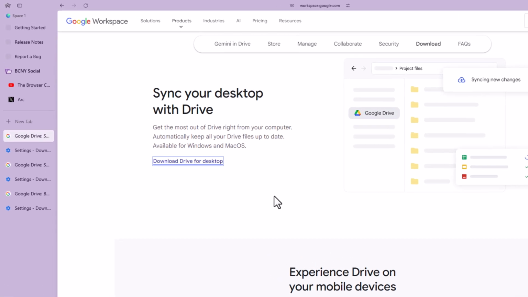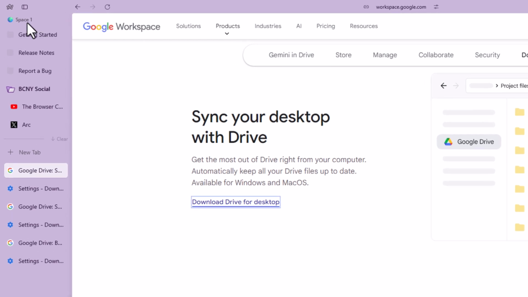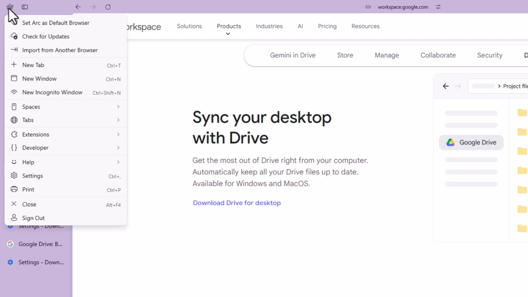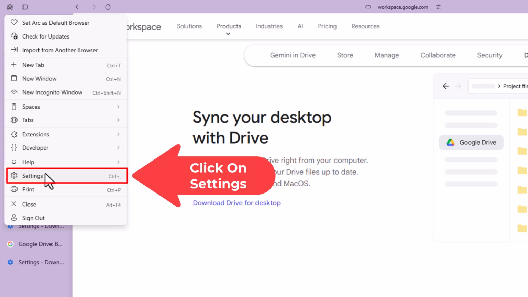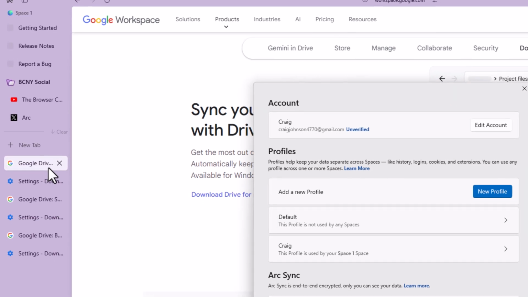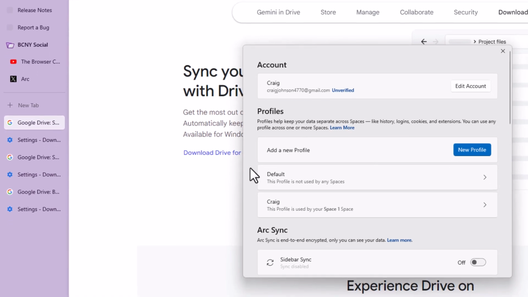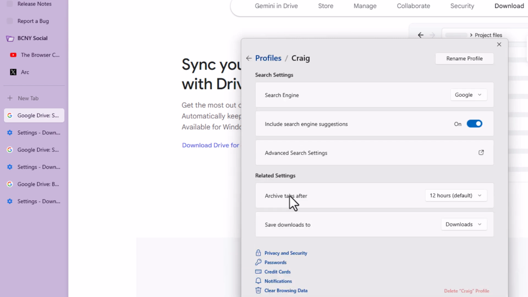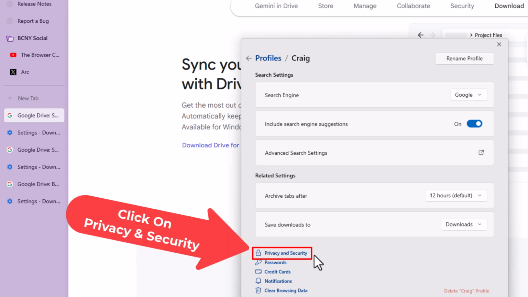You want to go up to the upper left-hand corner, up to the little Arc logo. You want to click on that. Then you want to go down to where it says Settings and click on Settings. Now in the little dialog box that opens up here, you want to choose the profile you're on. Then you'll go down and you'll click on Privacy and Security.